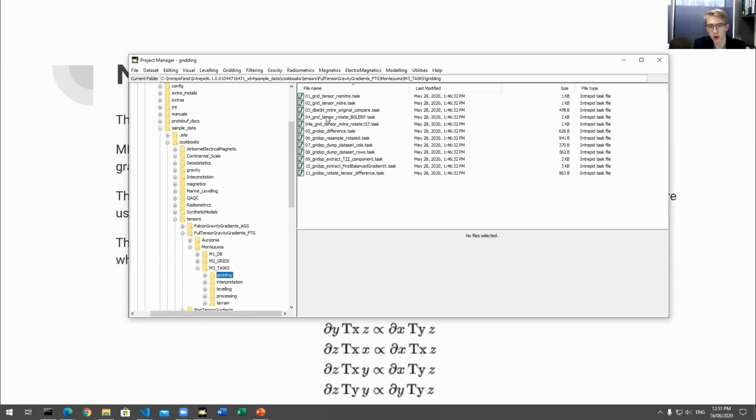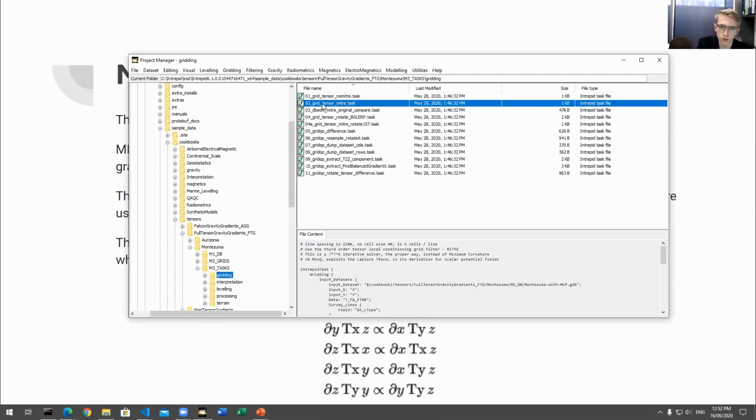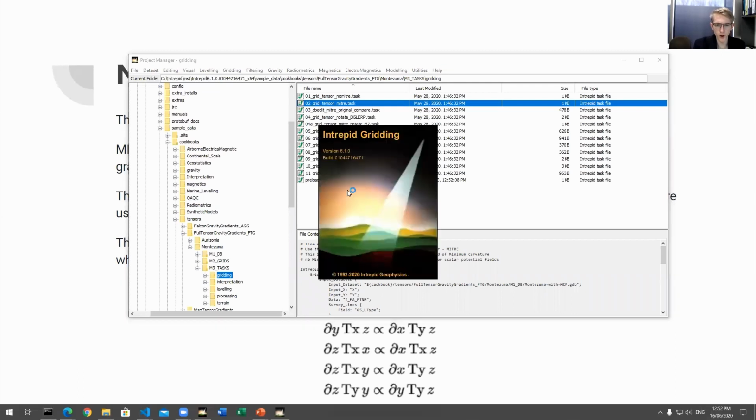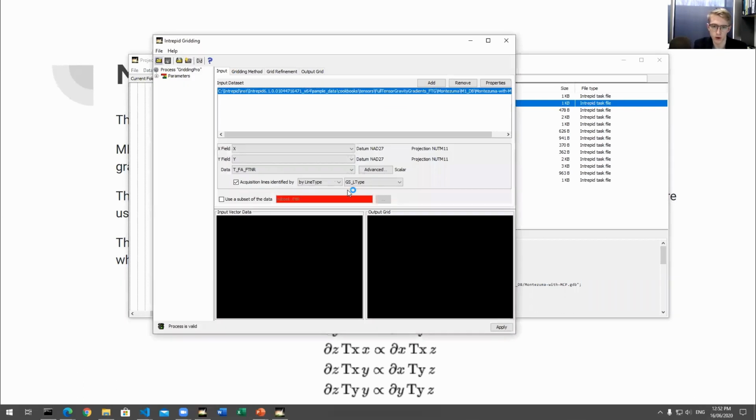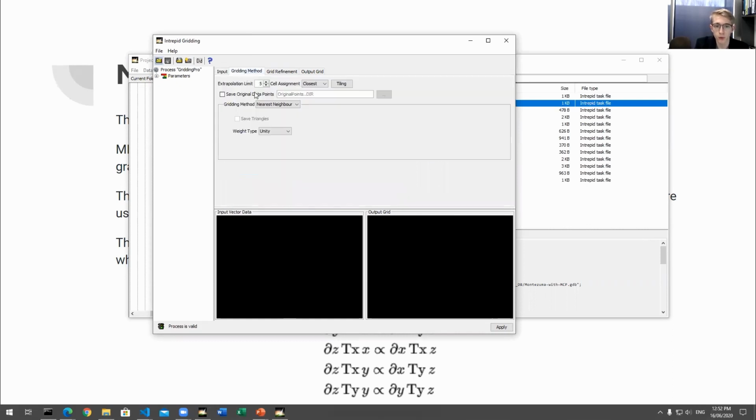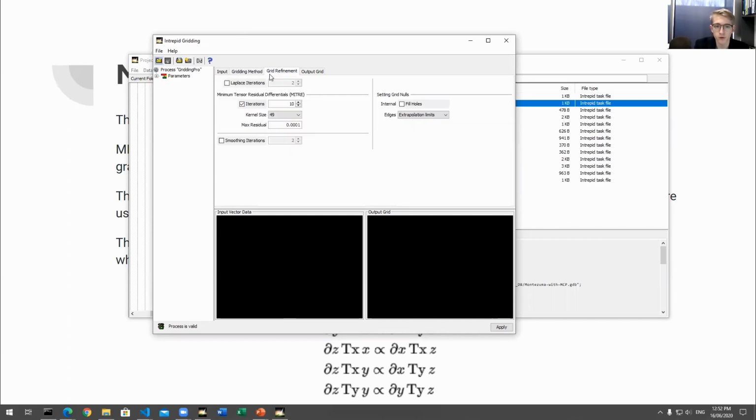We have a grid with tensor, and we have a grid with a rotated field as well. So the first one I'll show is the MITRE process. And I'll open that with the task, and the interface will populate with all the data ready to go. So we are gridding the X and Y fields and T, FA, and FTNR. The gridding method we use is nearest neighbor, but behind the scenes, that is the SLURP that I discussed earlier. The grid refinement, we don't do any Laplacian iterations, and we only do 10 iterations of the MITRE process.